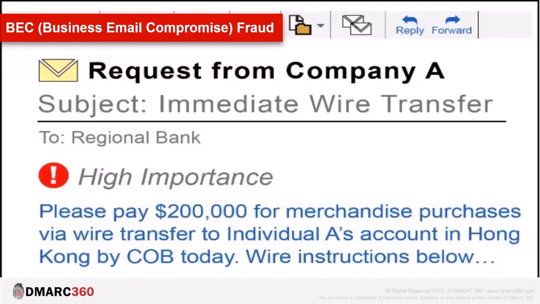Now, to prevent this from happening, there are 3 DNS records, which are SPF, DKIM, and DMARC. SPF is Sender Policy Framework, DKIM is Domain Keys Identified Mail, and DMARC is Domain-Based Message Authentication, Reporting, and Conformance. Now, let's go through them one by one.